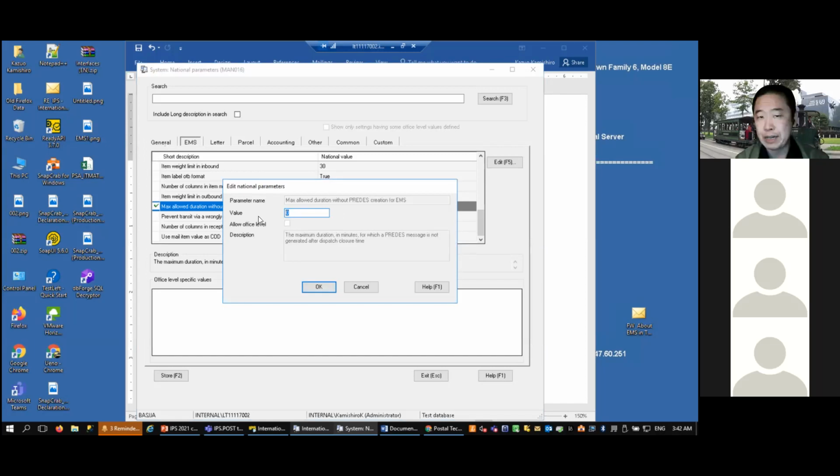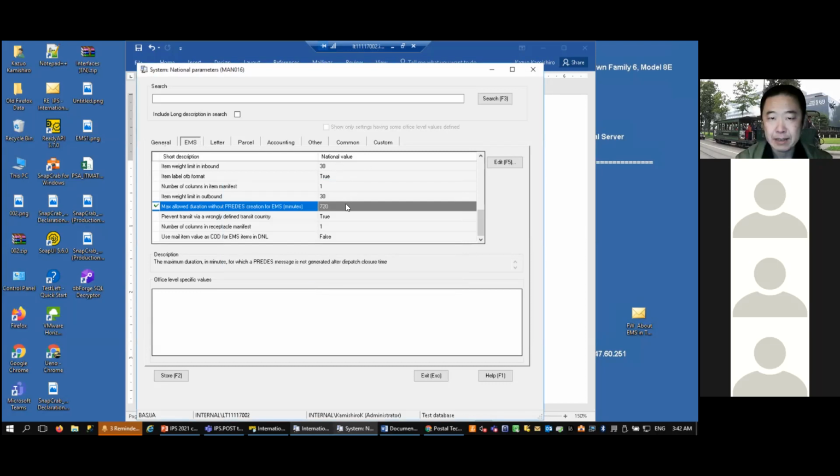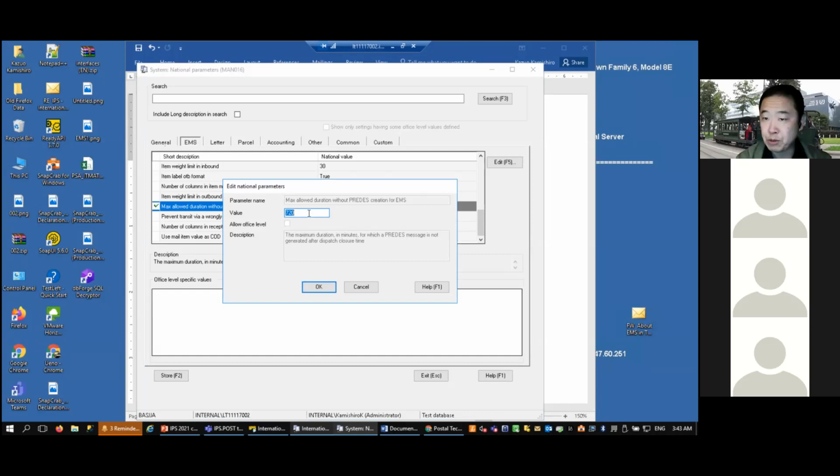So by default, we set this value as 720 minutes, 12 hours. But according to the EMS cooperative standard, it's too long, because IPS doesn't generate the previous message until 12 hours after you close the dispatch, which is too late for the EMS cooperative. So maybe you can just shorten the time.